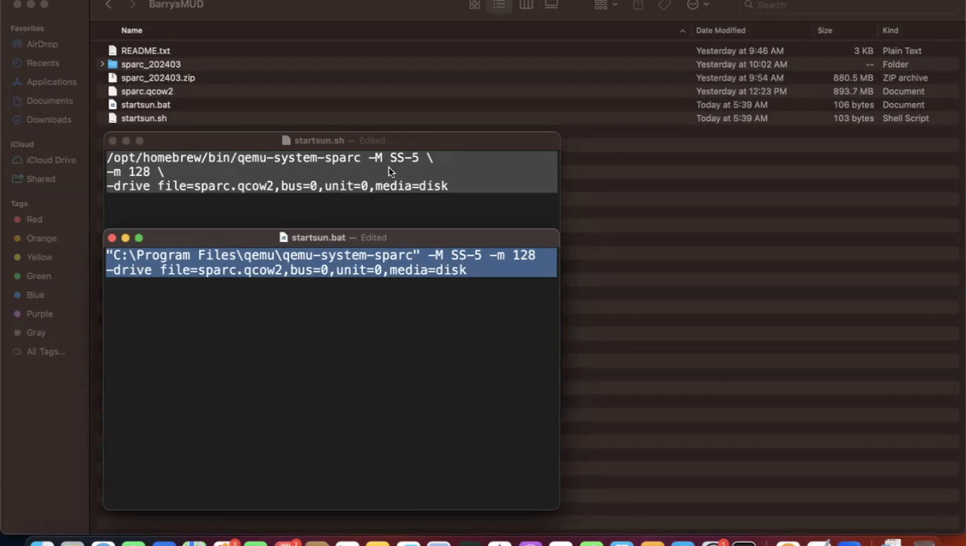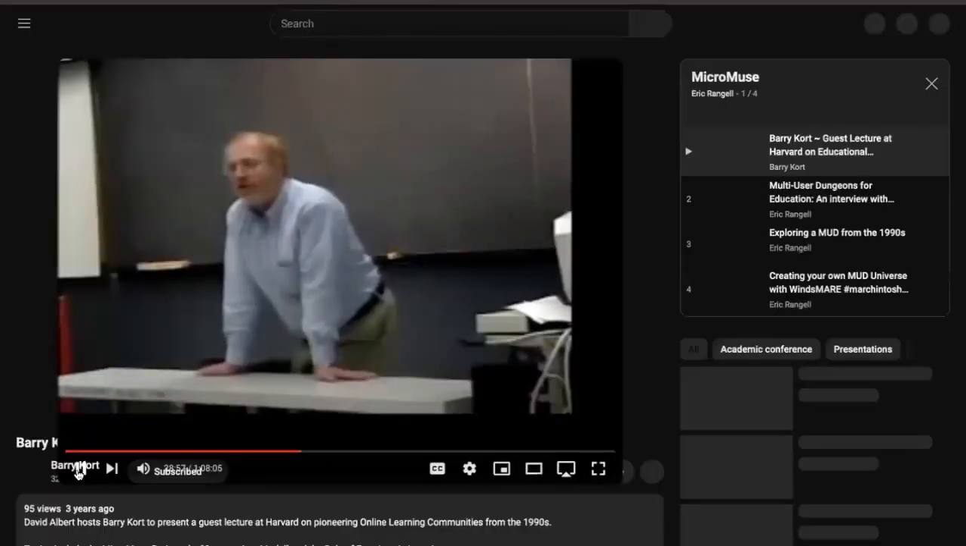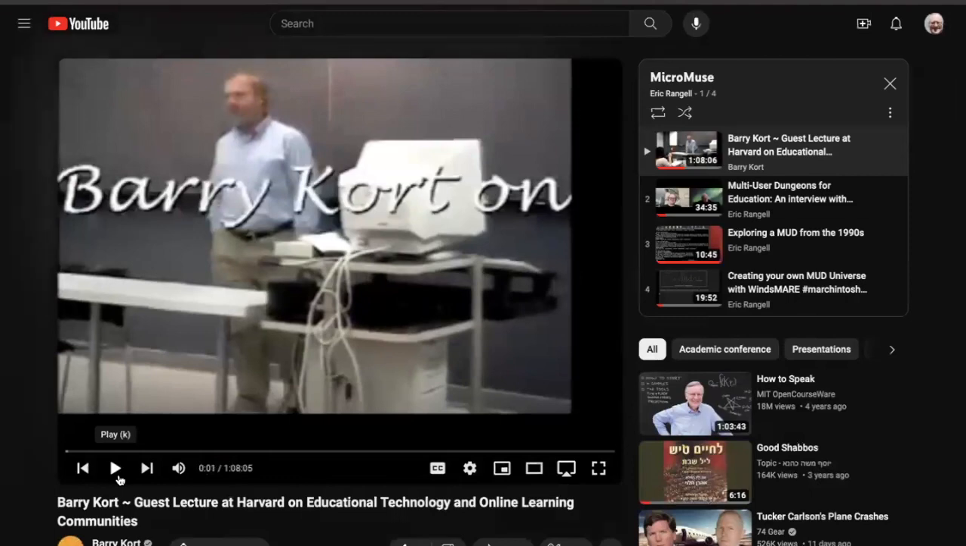Okay. And then there are some parameters for memory and the drive file. So this QCOW2 file is the hard drive, and you can see when you download it, it's 893 megabytes. It's a virtual machine, essentially. For background information about this product, here is the YouTube playlist that shows Barry giving a lecture at Harvard.